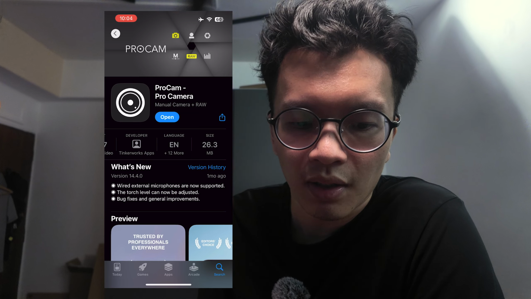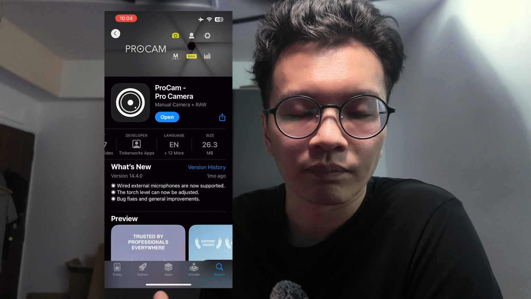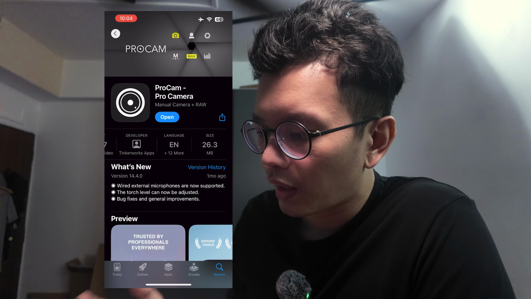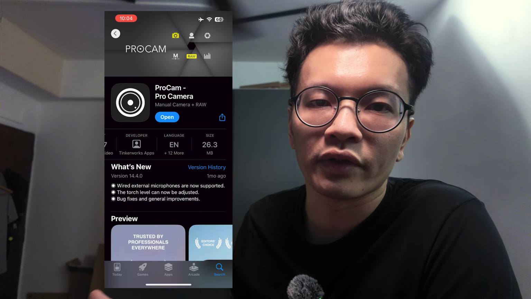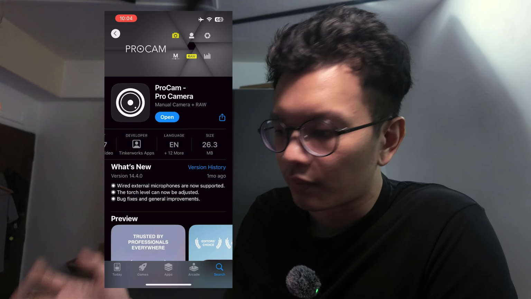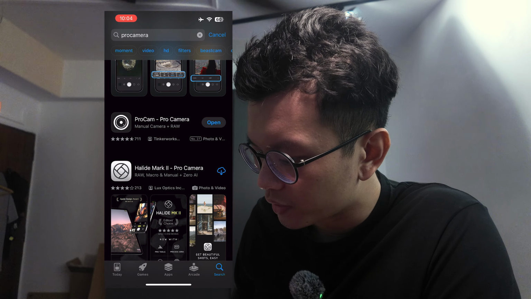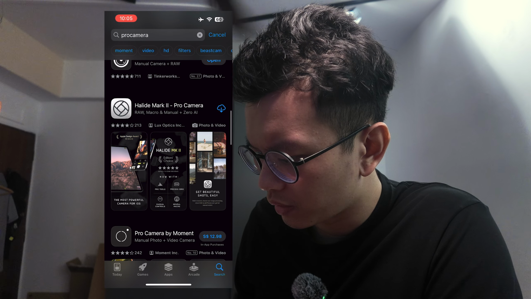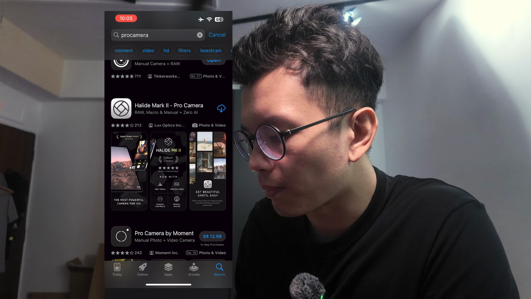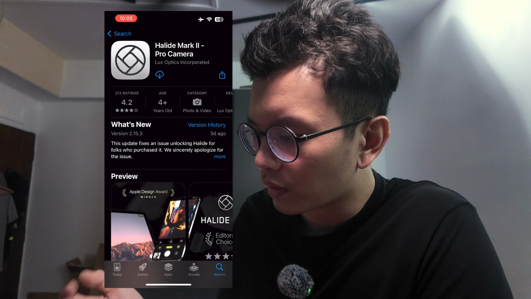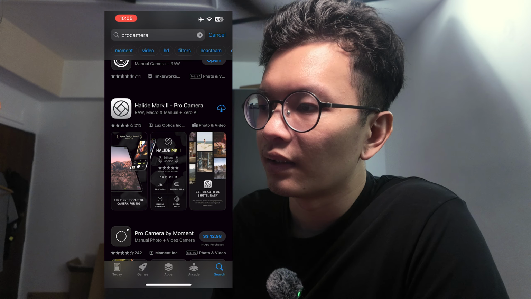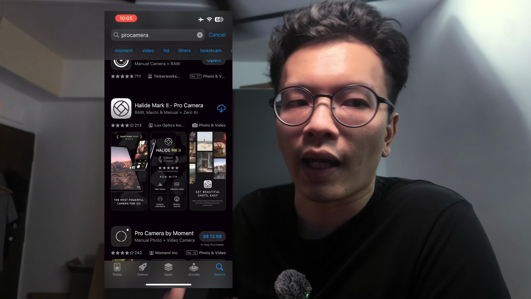Everything has its issues. You can buy another app. You don't have to use this one. I'm just saying this is the one I use. Since I bought it already, I'm just going to stick to it. I think I saw other recommendations like this Halide Mark II. A lot of these are paid because these are good apps to use.